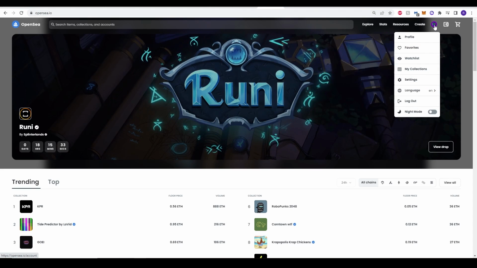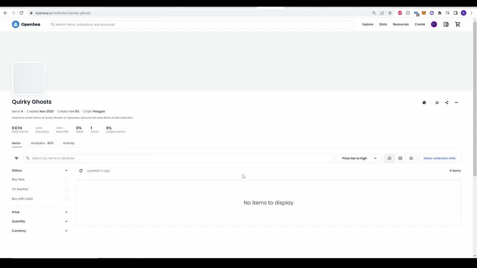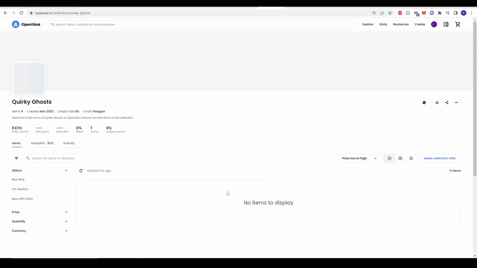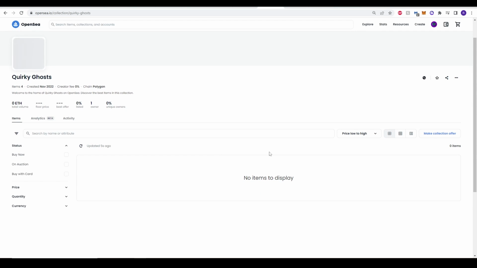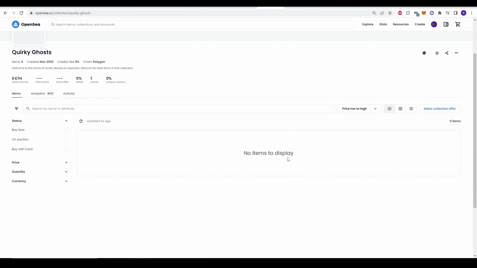If we go back to our profile and go down to my collections, you can see now Quirky Ghosts is ready here. Now it does take a couple minutes for it to fully load, so this might still be blank and say no items to display at this stage. We can see it's loading something over here in the top corner, so it does take a couple minutes for it to all set through and load, but you can leave this and load this preemptively before your upload time that you've scheduled with your following.